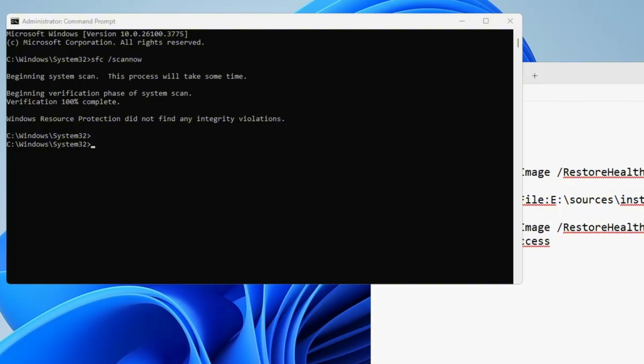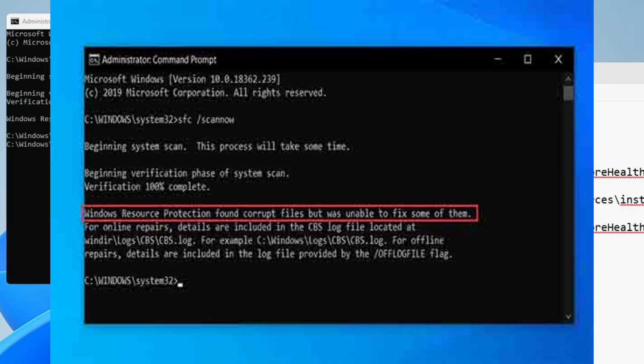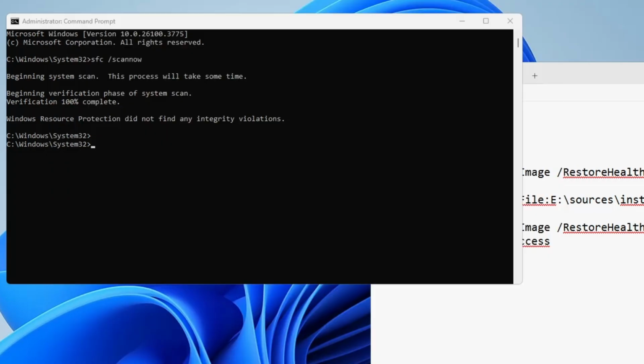On the other hand, if it says something like Windows Resource Protection found corrupt files but was unable to fix some of them, don't worry. That just means we need to take it one step further. In that case, we'll use another built-in Windows tool called Deployment Imaging Service and Management Tool to repair the underlying Windows image that might be causing the problem. Now let's move on to the next step.